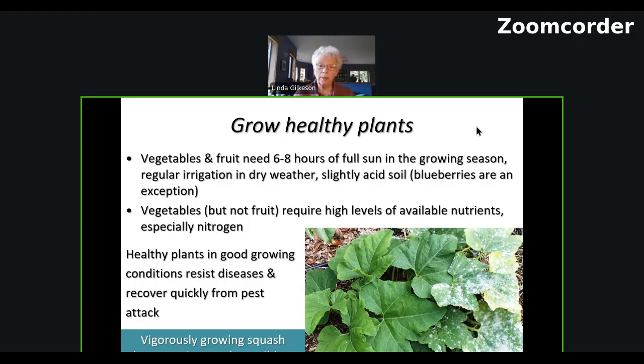Blueberries are an exception because they need very acidic soil. Blueberries need our native soil without any amendment. Vegetables and fruit generally need soil that has had limestone added, depending what your soil is like, but most of us have soil that's quite acidic naturally. And they simply don't take up the nutrients they should have unless the soil acidity has been modified somewhat.